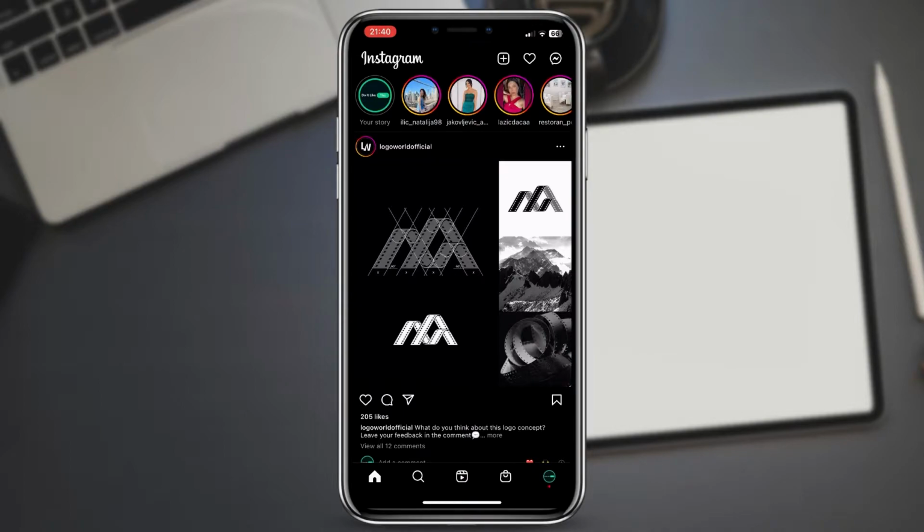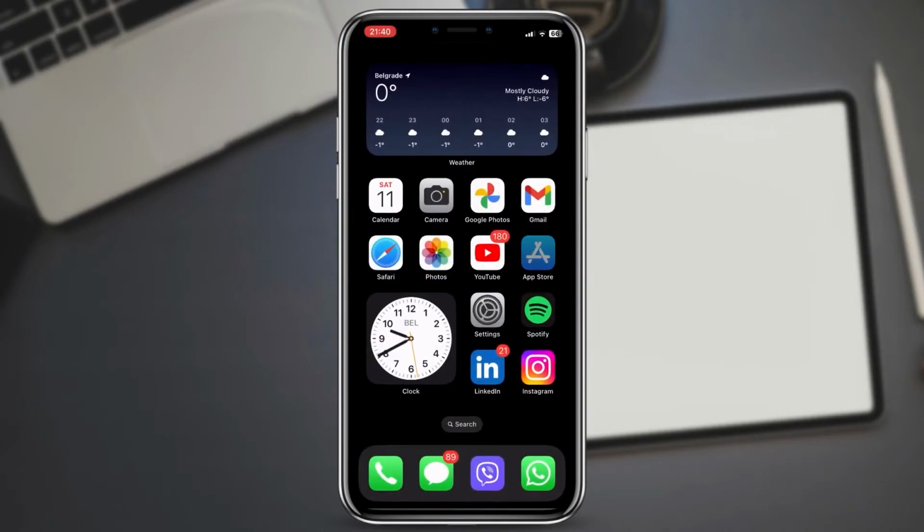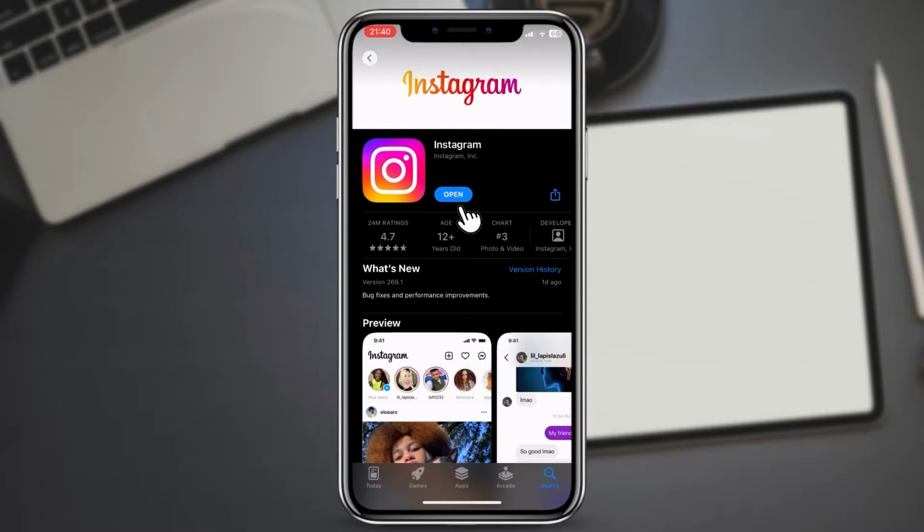are installed in your device. Open the App Store or Google Play Store and find Instagram. If there's a button update, click on it and wait a couple of seconds. Now head over to Instagram.